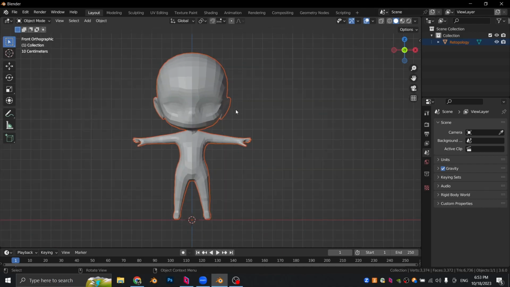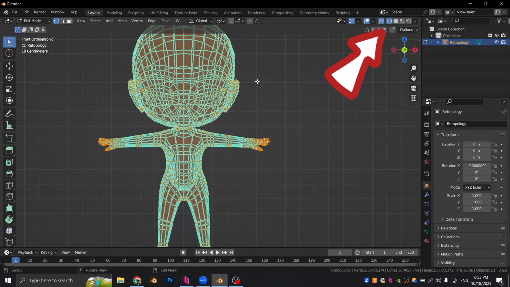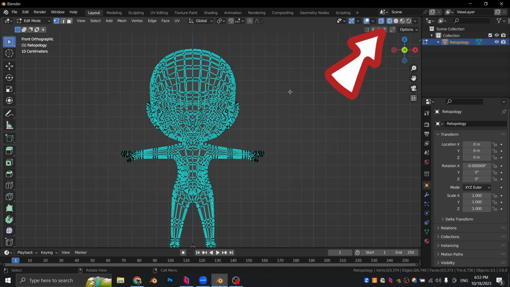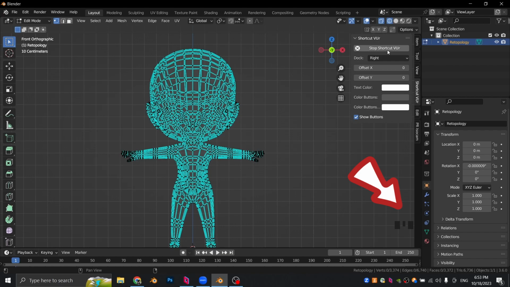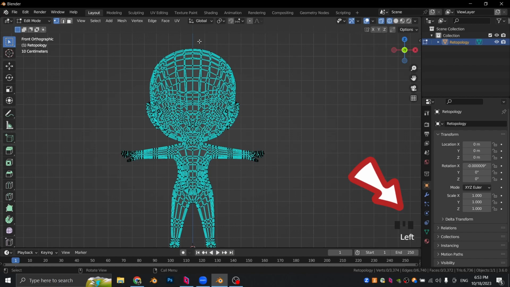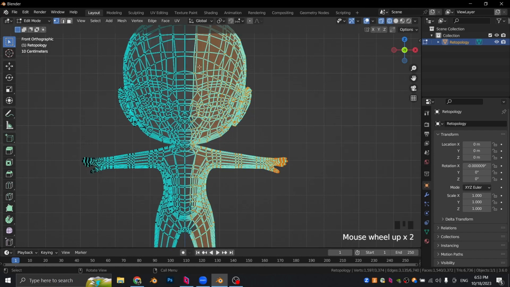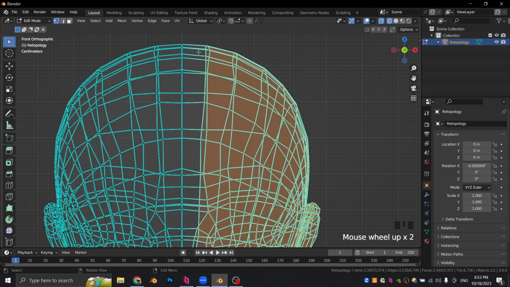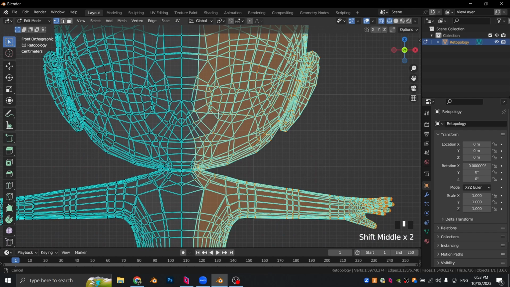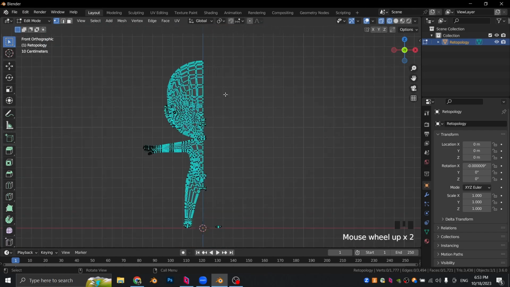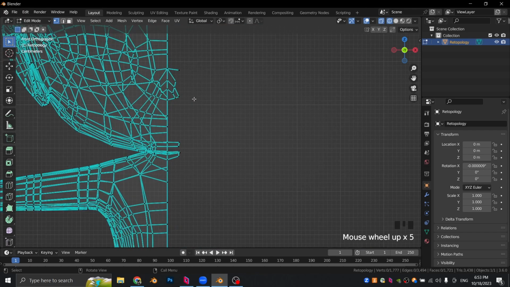Now go in front view pressing 1 on numpad. Open the X-ray mode to see all the faces. You can see what keys I press in this corner now. Let's select the right part of the body and delete the faces. Be careful to let a perfect half of the body.